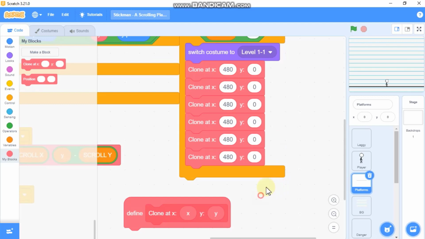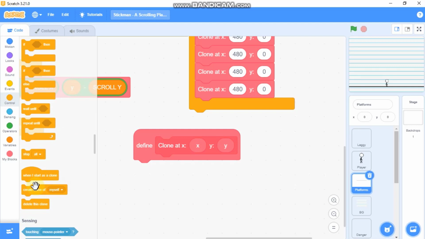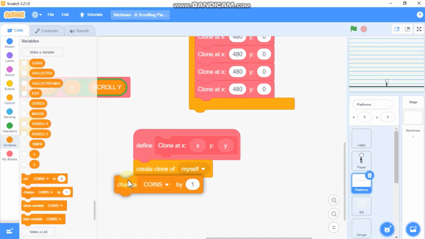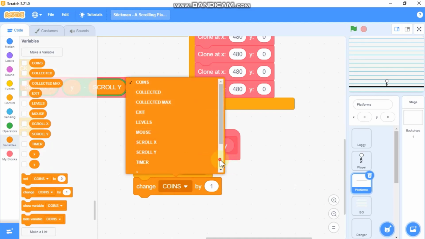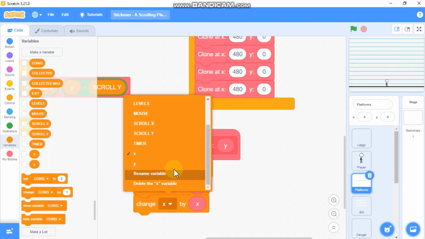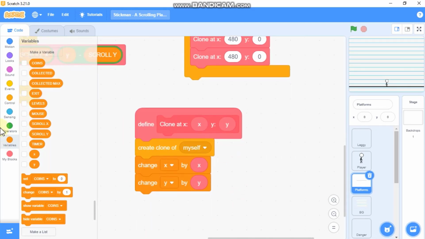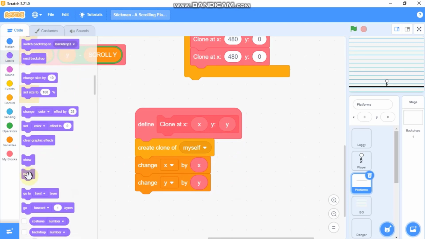And then let's define this clone at X and Y. We need to create clone of myself and change our X by X and Y by Y. And next costume.